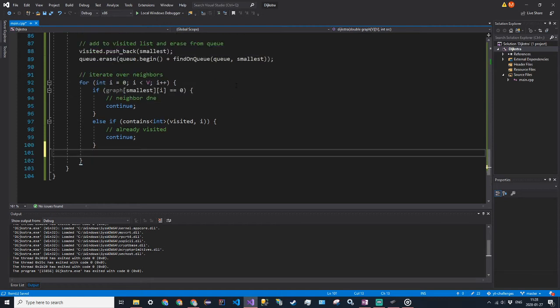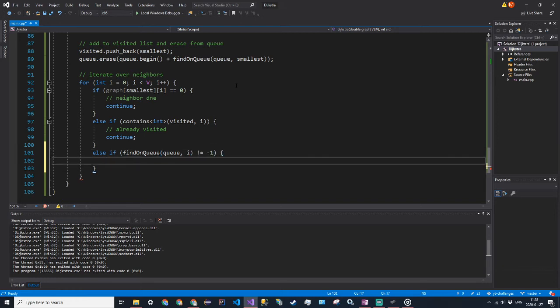Now, next thing we want to check is else if location, or not. It's going to be find on queue. So if the location on the queue of the element of i is not equal to -1, we're going to know that it's in the queue.